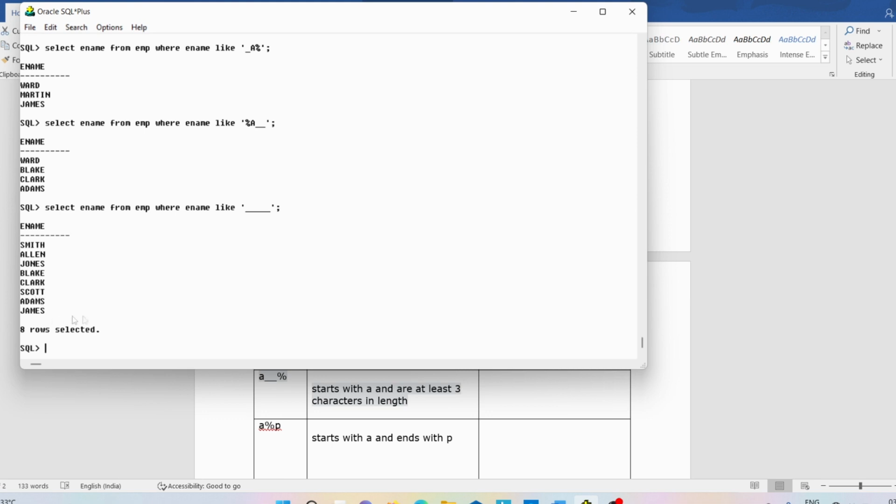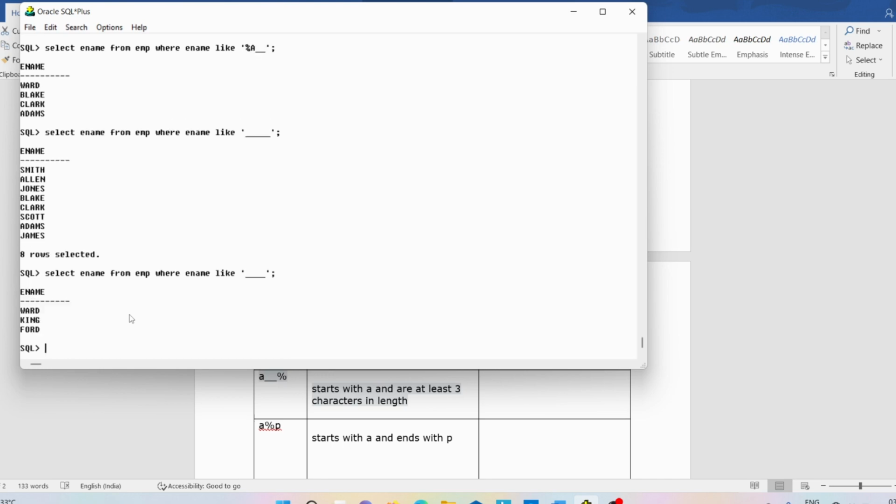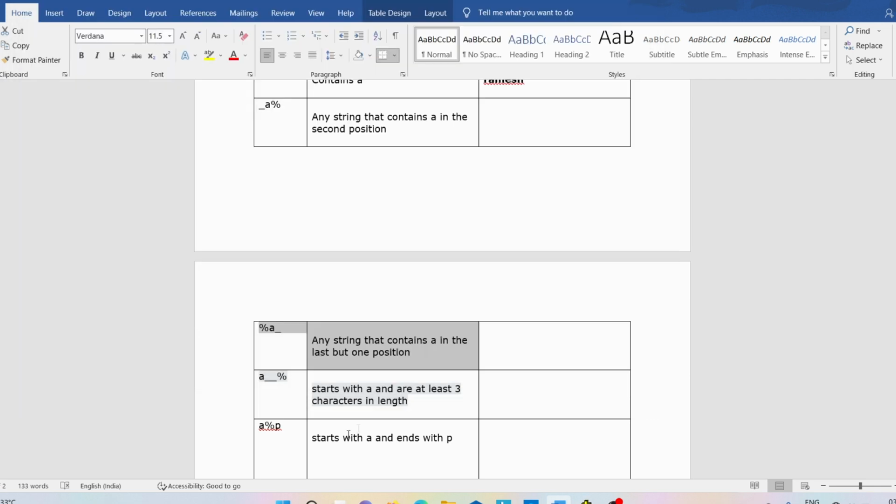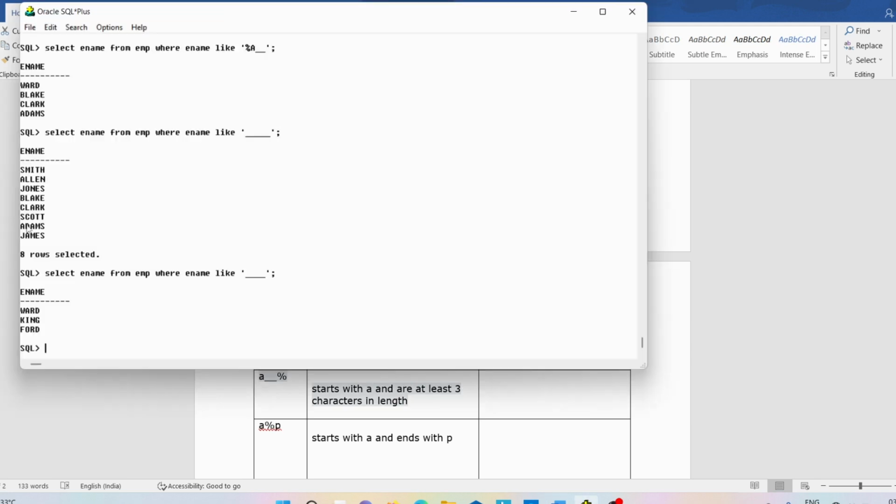I want to know the employees whose name length is 4 characters. Then I can write select ename from emp where ename like, open the single quotes, 4 underscores, close the single quotes and end with a semicolon. So these are the employees whose name length is 4 characters: Ward, King, Ford.